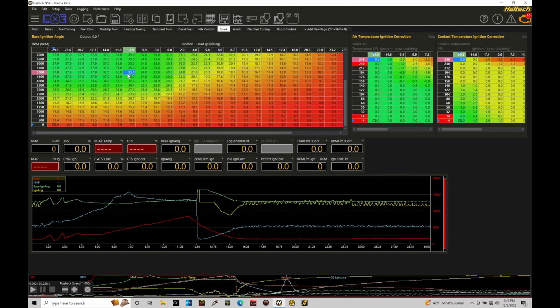Now I'm in my spark tab right here and I have a calibration file open. You can open up your calibration file to take a look and follow along. Now we're going to be in our base ignition angle table here as the starting point for the tutorial. This is where we command the spark timing to happen within the Otto cycle. And specifically, if we're looking at our values in the table, we have values here of 30 degrees, 12 degrees, depending on again where we're looking at in the table here.